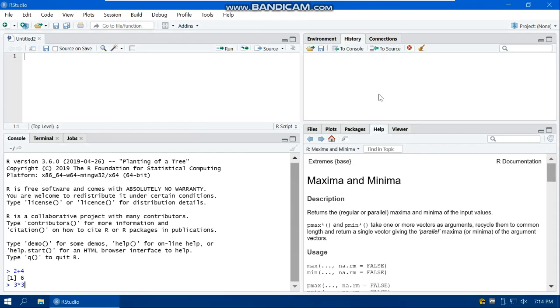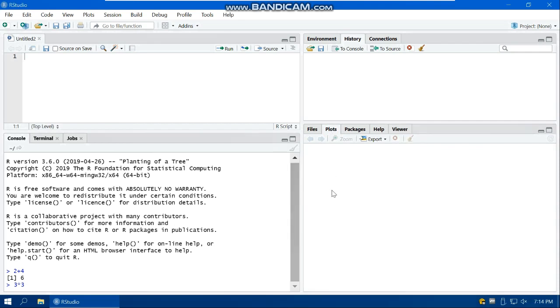Finally, the bottom right window, which first of all shows you the plots. While we work with R, we can generate some fancy plots, for example, histogram, bar plot, box plot. The plots will be shown here. Then you can export them as an image or as a PDF, and use them for your research or any topic that you are working on.